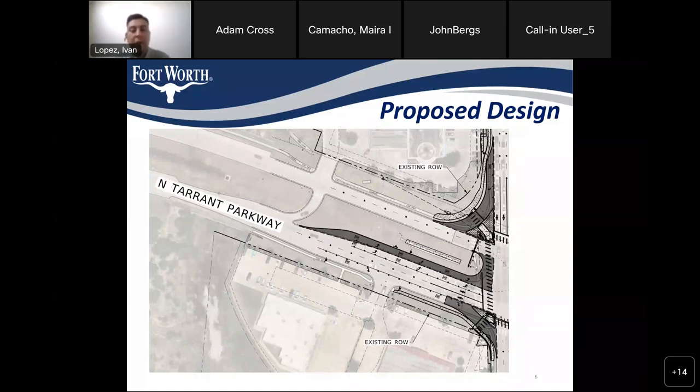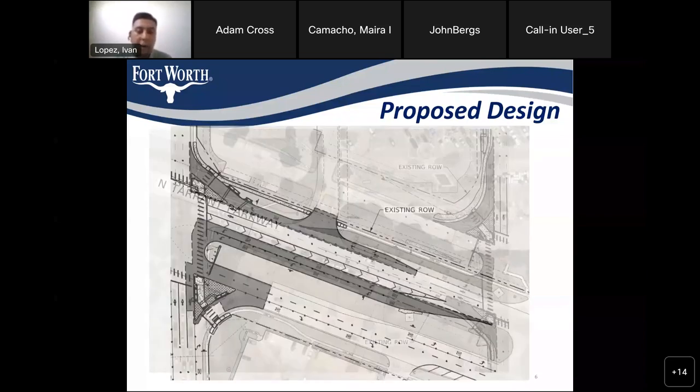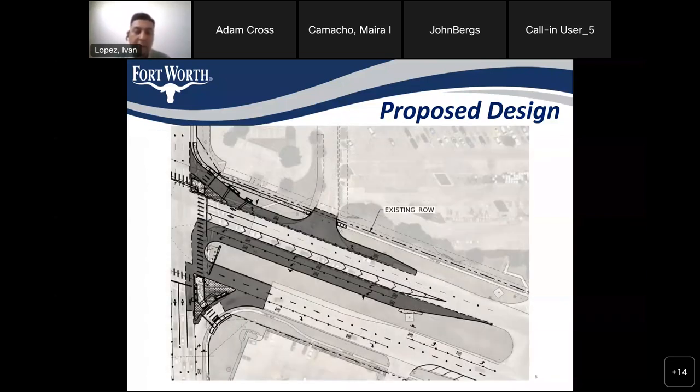Going westbound along North Tarrant Parkway, we are doing similar improvements. We will be cutting into the existing parkway on the north side of the road to allow for a longer right turn lane. We will be introducing the pork chop as you approach the intersection to allow for that channelized right turn movement that I just explained. With that, we will be redoing the Walmart driveway.